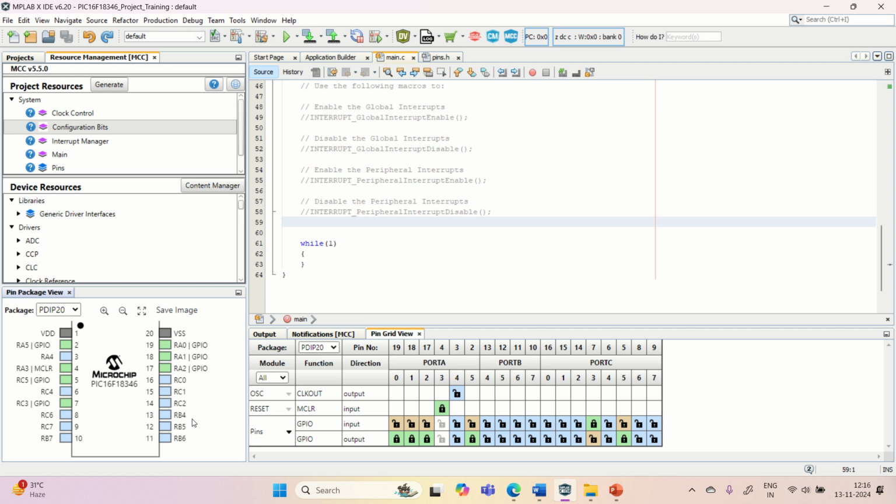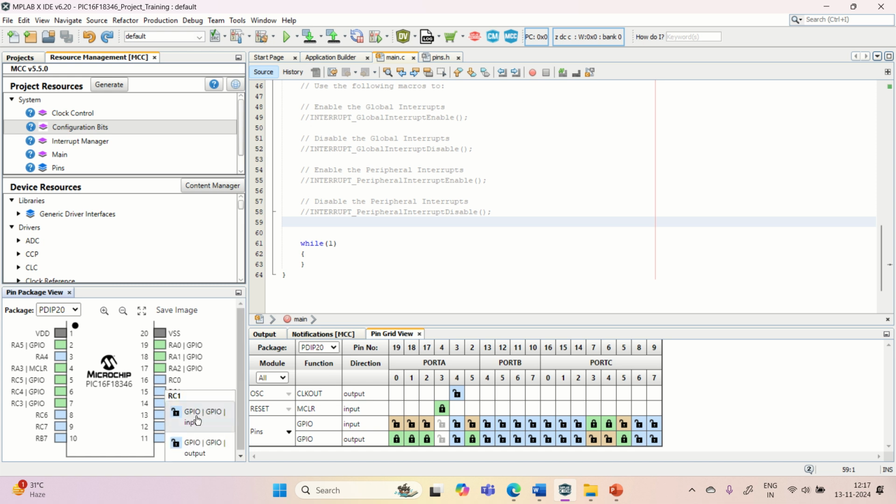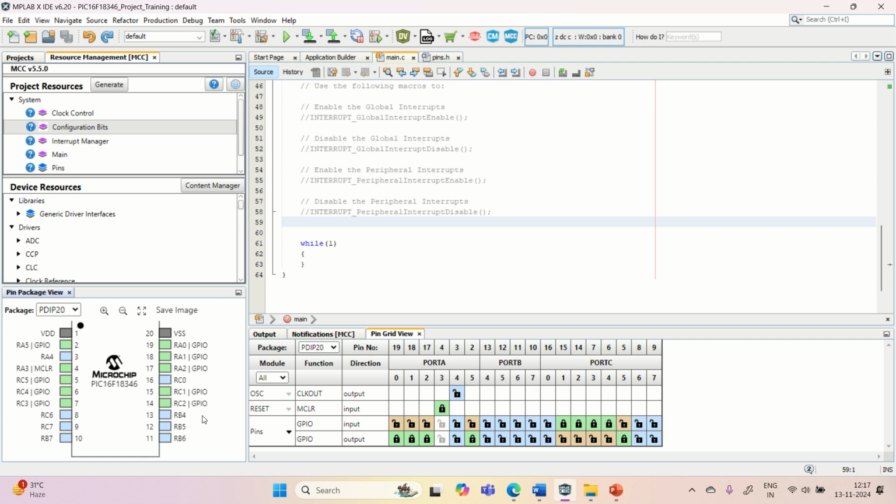Then let's go back to RC4. So RC4 is here. That is also my input pin. Done. Then let us talk about dip switches. Dip switches RC1 and RC2 are there. So I have RC1 here, that is my input pin, and RC2 here, that is my input pin. Okay, so RC1, RC2 are also assigned as input pins. All right, so this was all about this.